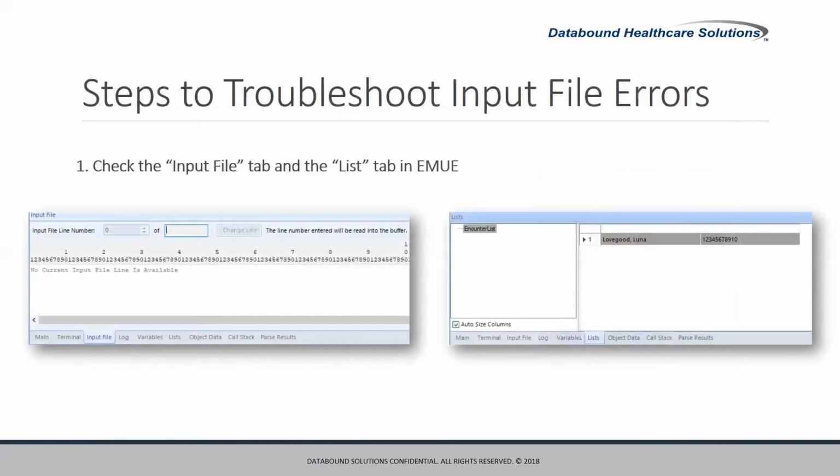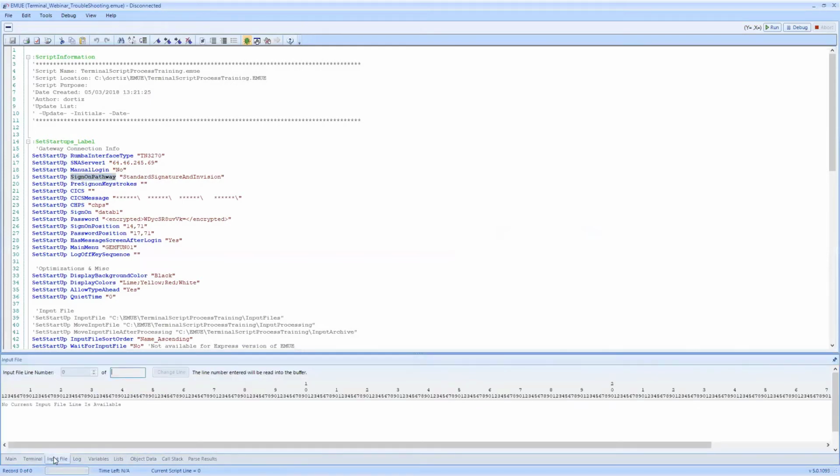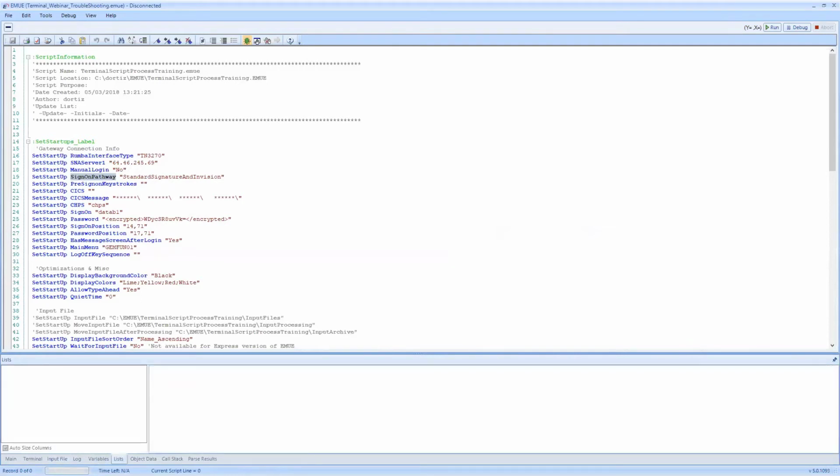The most important step to troubleshoot input file errors, I would say, is definitely check your input file tab and check your list tab. These are very important. I can show you where they're located. In EMUE, that would be down here at the bottom where it says input file. This will be if you're receiving a CSV or a text file. This is where that information will come in. If you're receiving an Excel document, Access, or you're doing a SQL database connection, it will appear here in your lists tab.